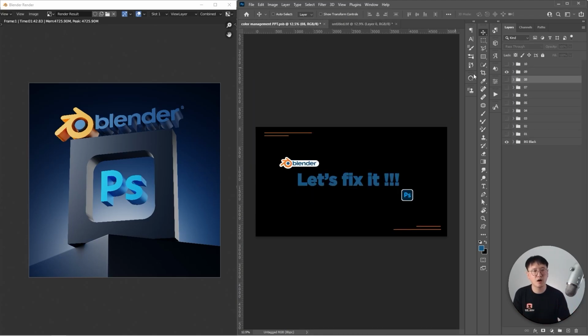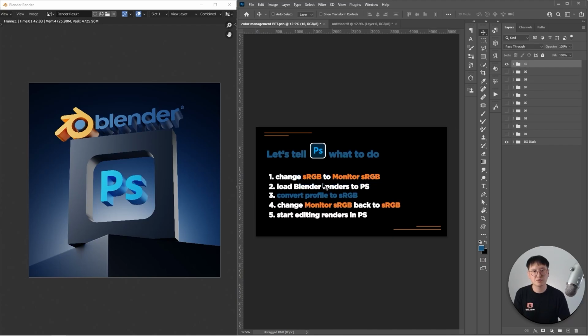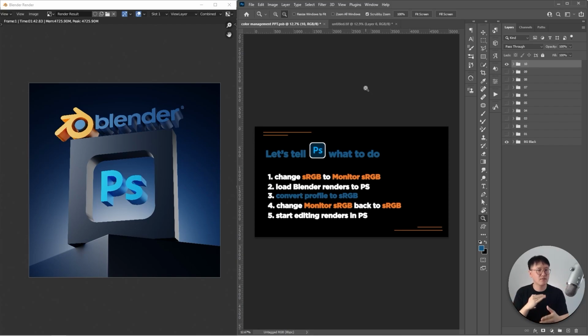Then you may ask, how can we do this? Let's go back to our slides. These are the steps we're going to do. First, we need to change sRGB, which is our current working color space, to the monitor sRGB, and load the Blender render into Photoshop. Then convert the color profile to sRGB, change the working color space from monitor sRGB back to sRGB, and eventually we can start editing our render inside of Photoshop.